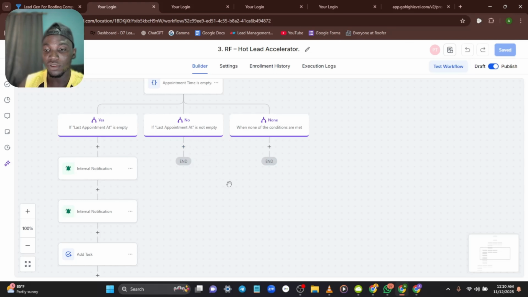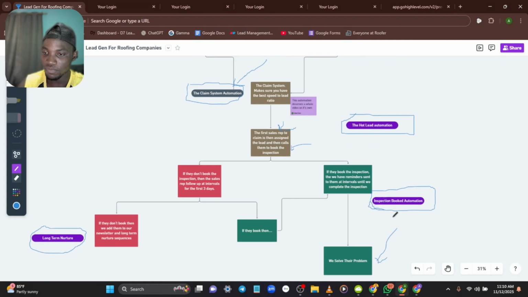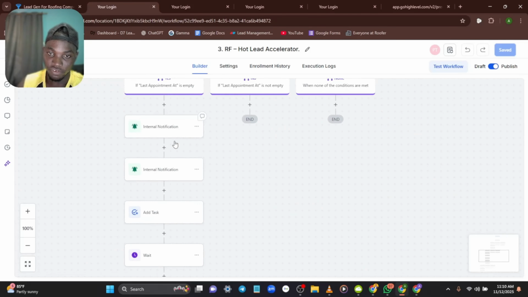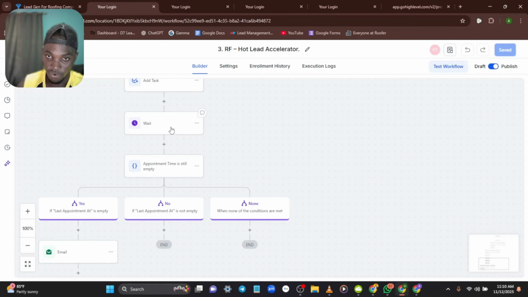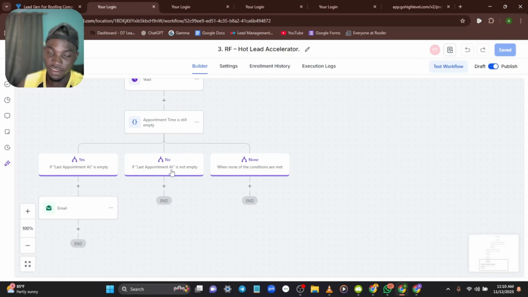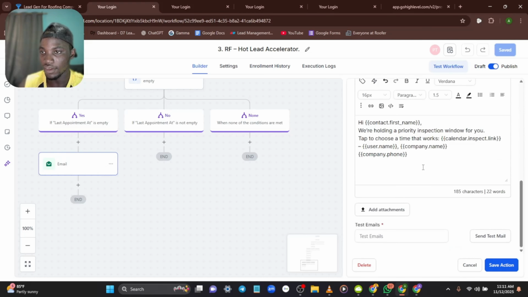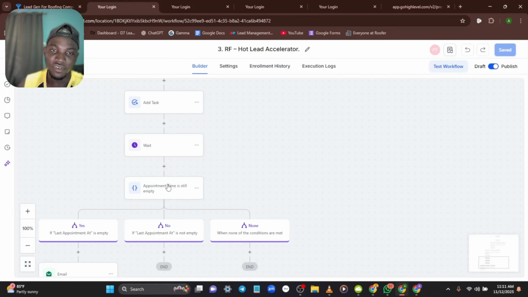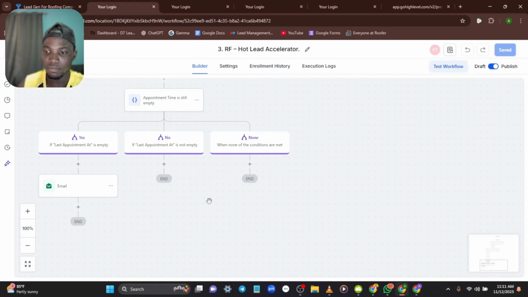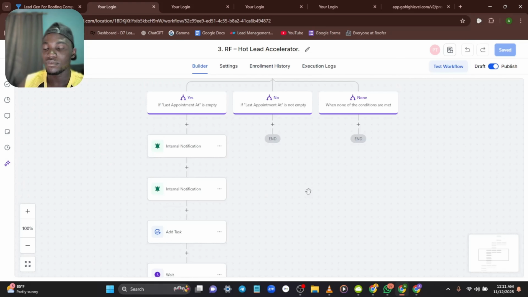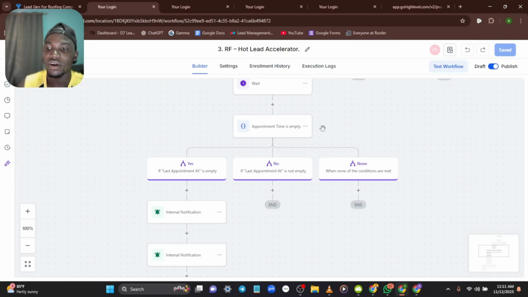But if they've booked an appointment, then as you can see here, the inspection book automation kicks in. But if they don't, then all these reminders. It waits another 1 hour. If the appointment is still empty, this time we send an email to the contact, reminding them we have spots for them. We keep on reminding them until they book an appointment.